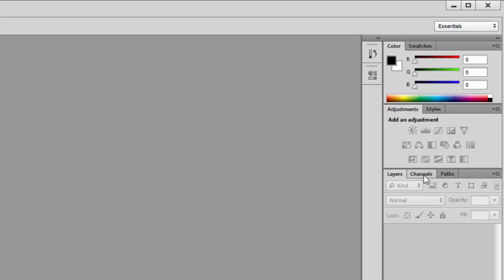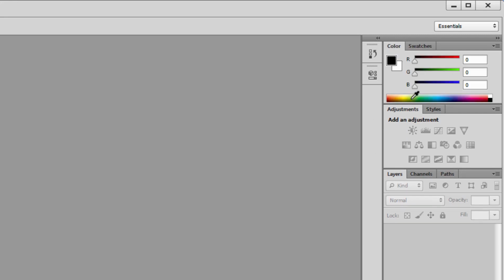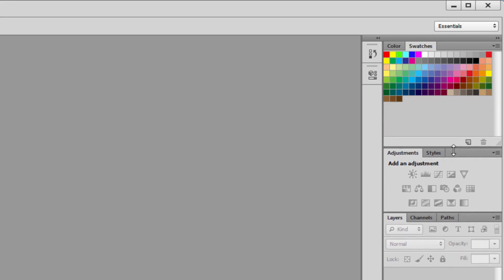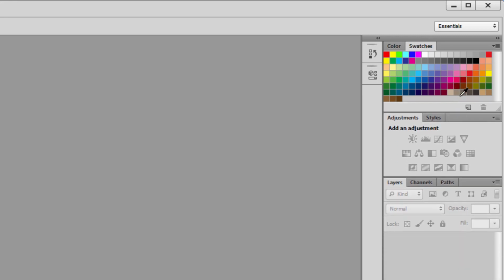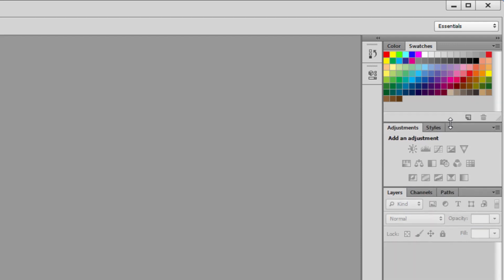We have 3 main panels, but notice they have tabs too. So at the top, I can switch between colours and swatches by simply clicking on the inactive tab. I can also resize it so I can see more of it. If you go near the bottom, you'll see your cursor will change. Take your time to find it. This makes it easy to allocate more space to your important panels.